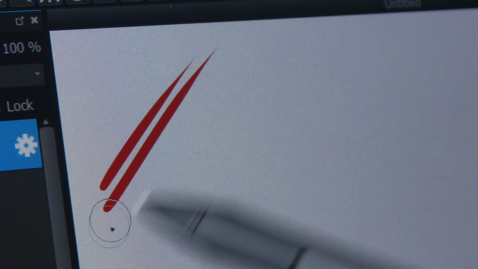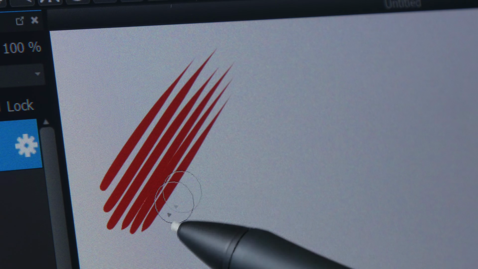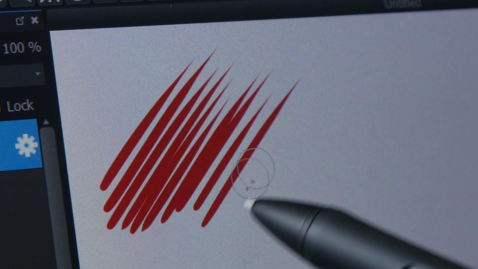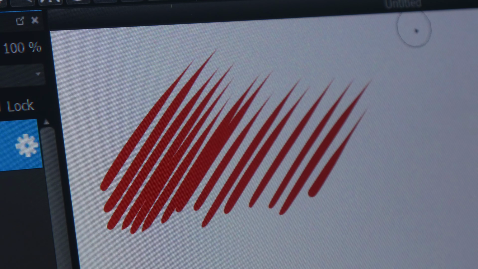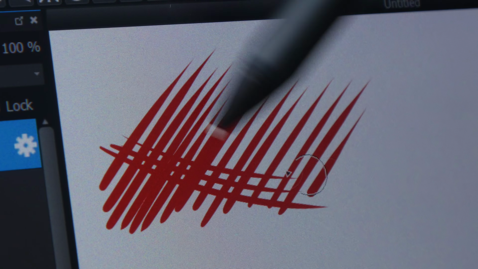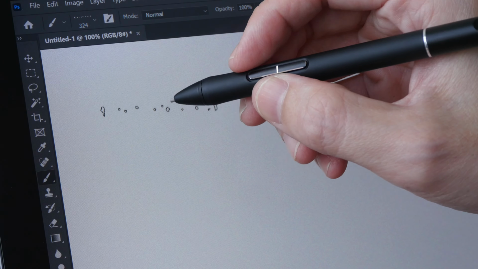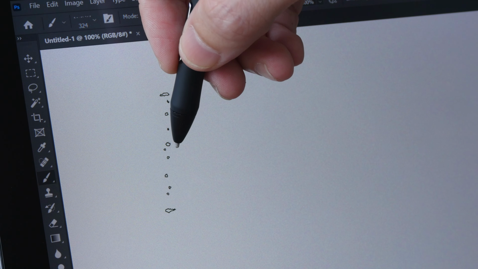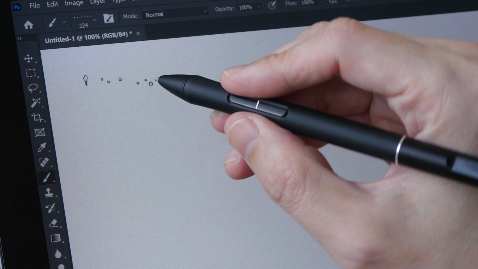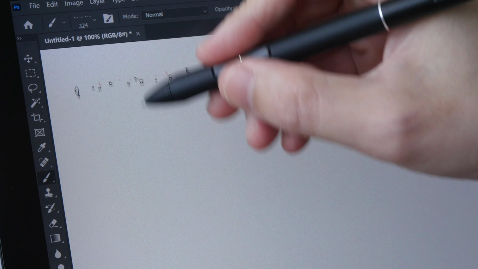This is how the lines taper. The lines are able to taper smoothly and quite naturally. And this is cross-hatching. Looks fine. The pen supports tilt and it works well. The cursor will follow the direction of the pen.